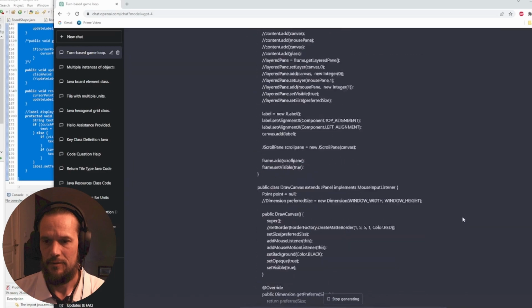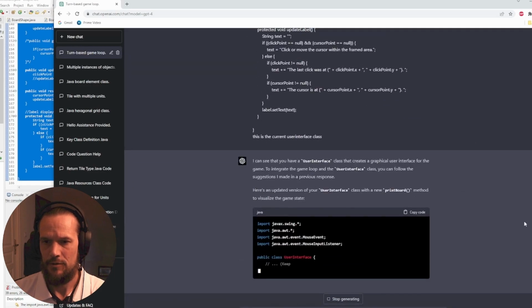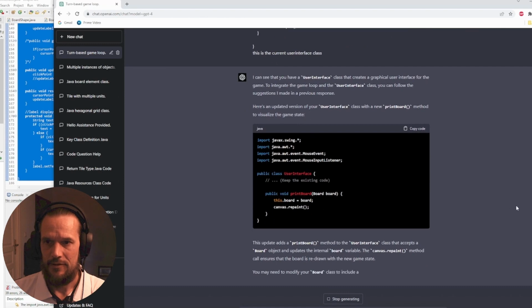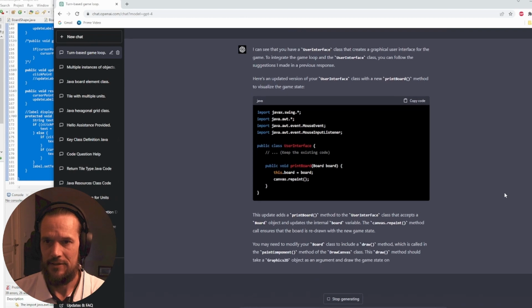No. Oh, why do I let? Don't scroll. Right. And then it says, okay, it creates a graphical interface, and then it gives stuff on how I can integrate the game loop and the user interface class.